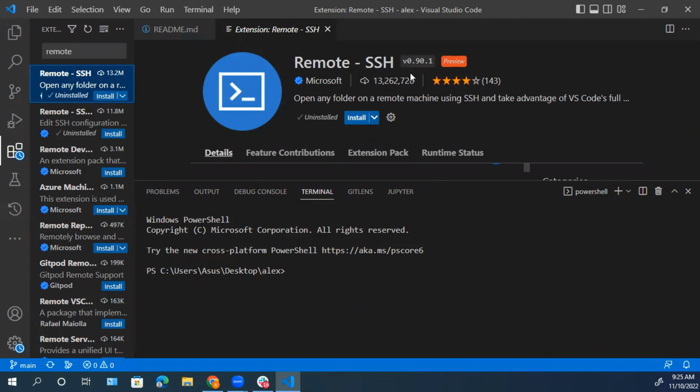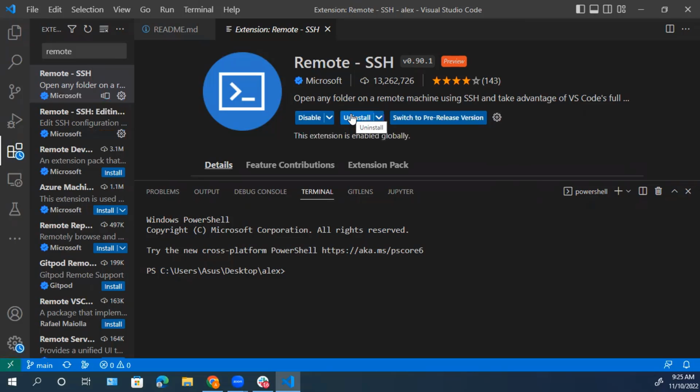Just install this Remote SSH extension. This is a popular extension for remote connections via Microsoft computers. Okay, the remote extension is installed in our system. On the left-hand side, in the very bottom section, you will see a green box. Hit enter on that green box.